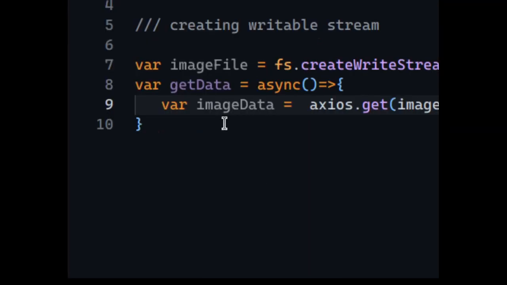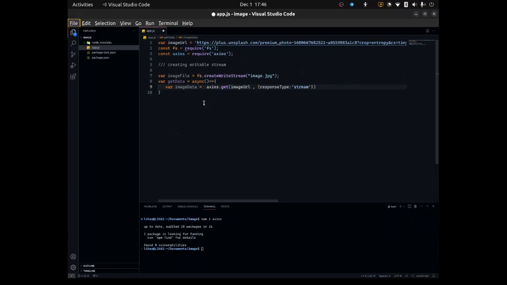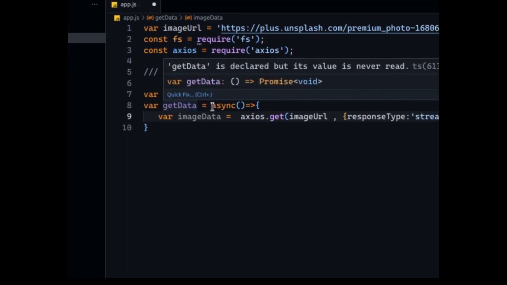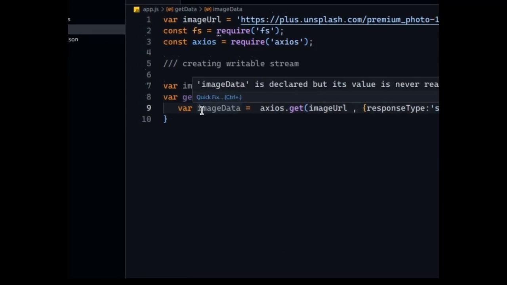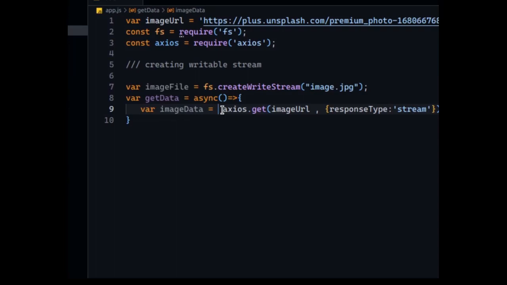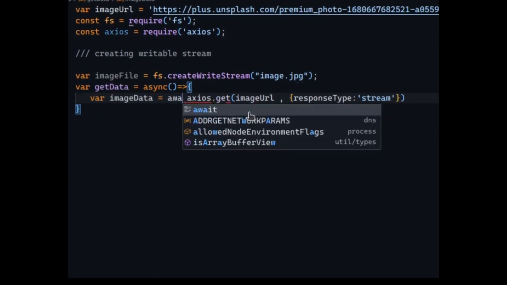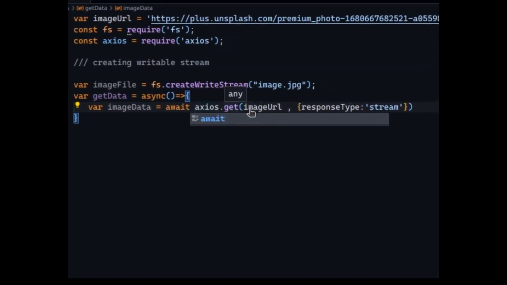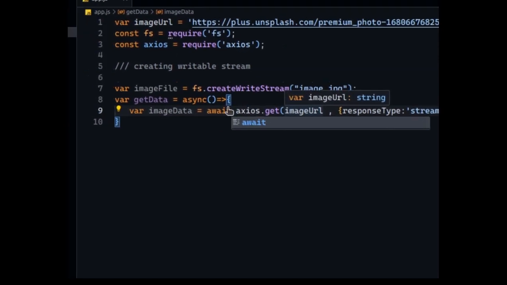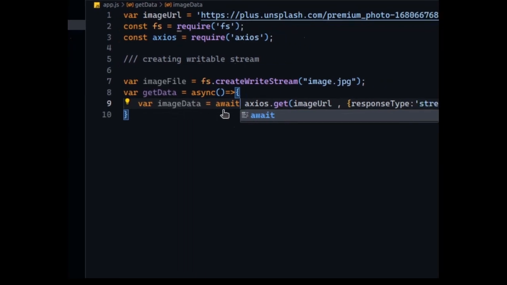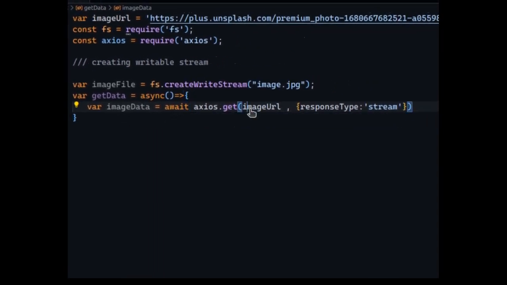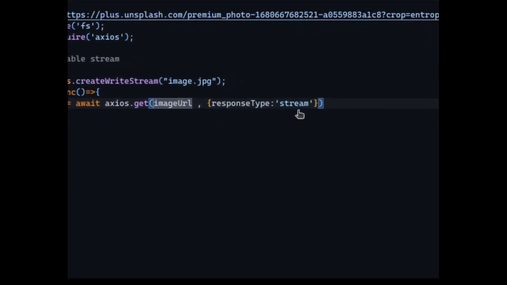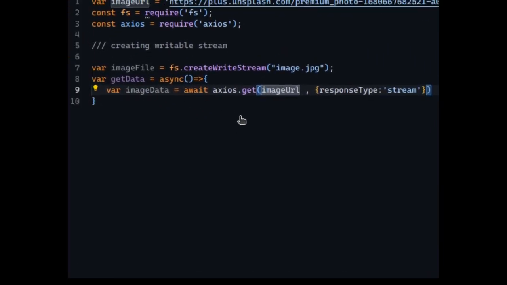You can see over here that I have set up a function called getData. This is an async function, and I have set up a variable called imageData, and this will be an await function. Because getting the image data will take some time, that's why I have set up await over here. After that we have specified the image URL, which is this one. We have specified the response. I need it in a stream format, so I have done that.